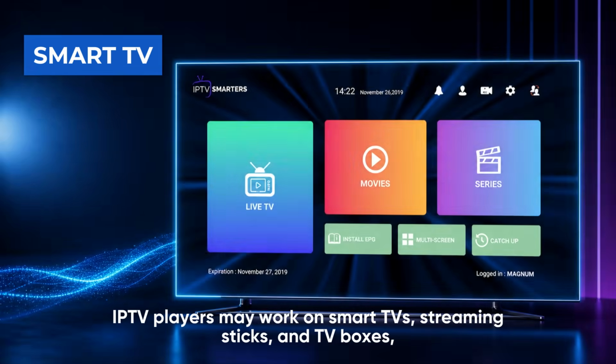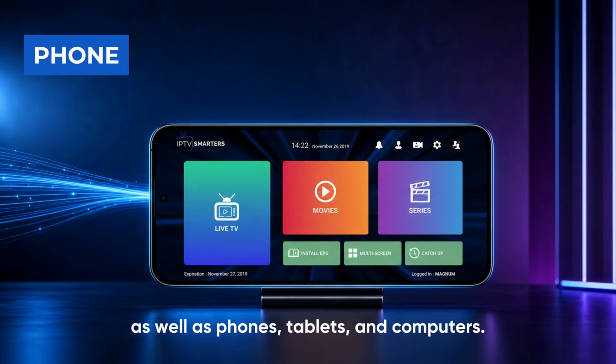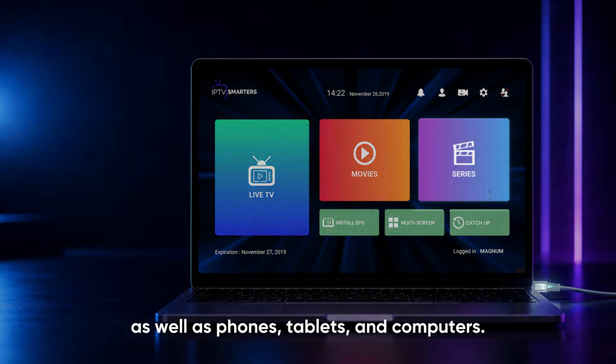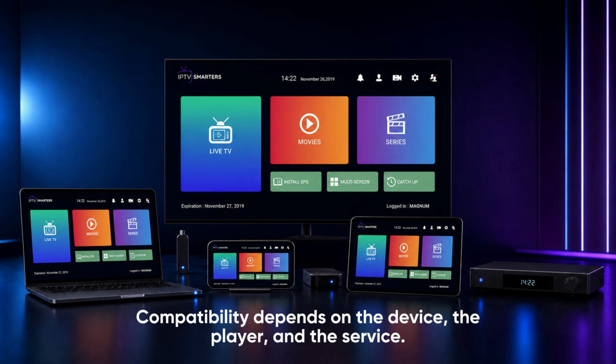IPTV players may work on smart TVs, streaming sticks, and TV boxes, as well as phones, tablets, and computers. Compatibility depends on the device, the player, and the service.